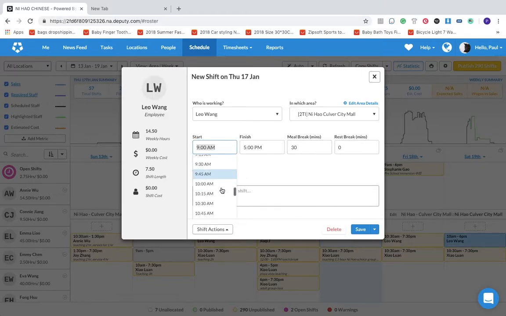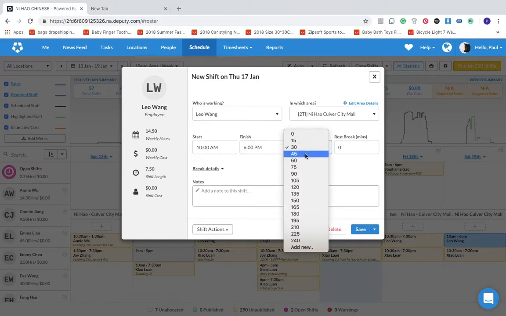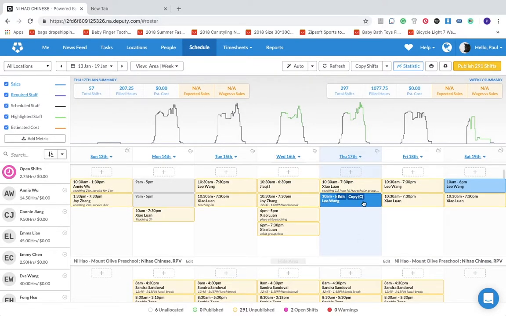We're going to change our start time, change our finish time, and change our meal break minutes. We're going to leave the notes blank right now, and we're going to hit save. So we created a shift for Leo.